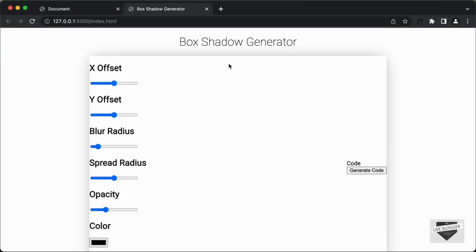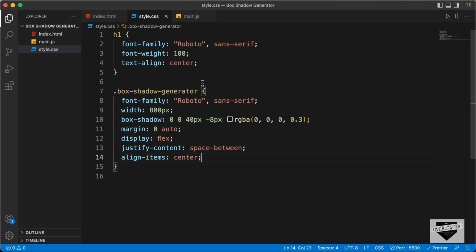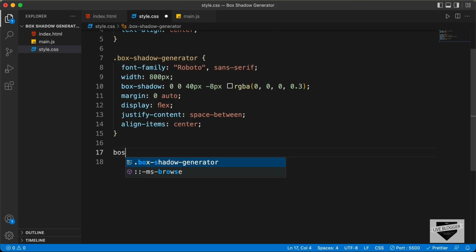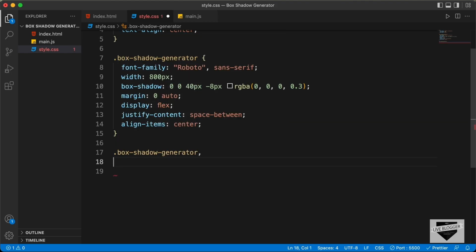Now let's set the box sizing to border box for all the elements so that we have the correct height and width. So we will select the box shadow generator and also all the elements inside the box shadow generator. So here I'll just type asterisk, and here I'll just type box sizing border box.